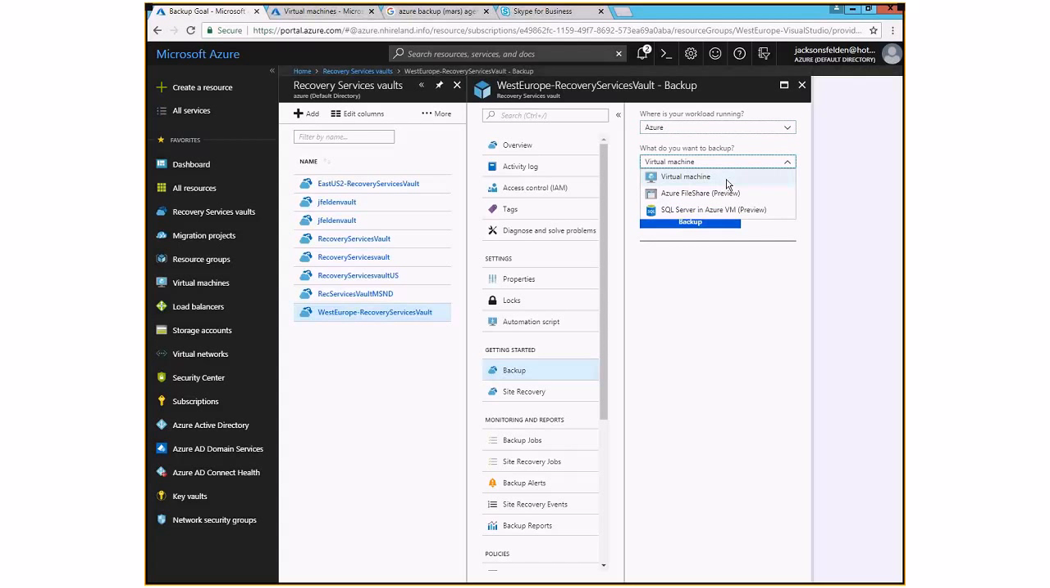At the moment, of course, these things keep changing. When I started, it was possible to get backups only from virtual machines. And then Microsoft added, as you can see, still in preview, the file share and the SQL Server databases as well.